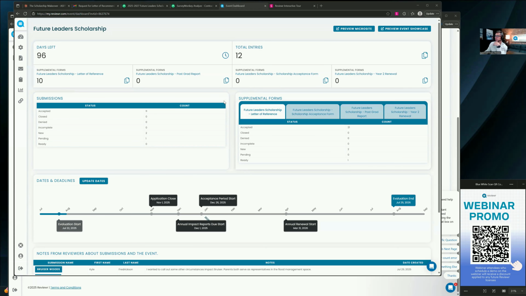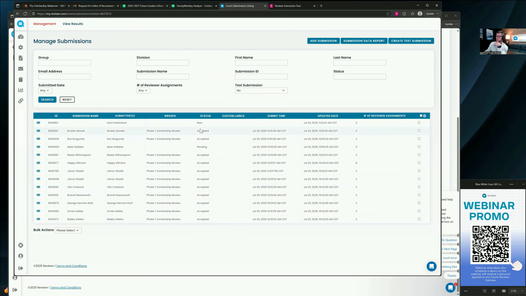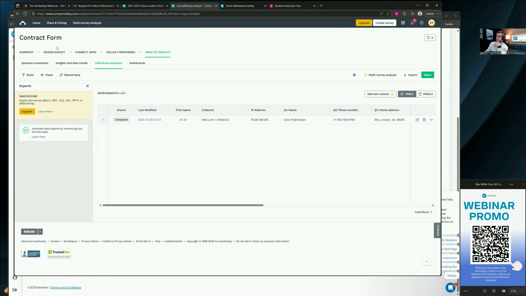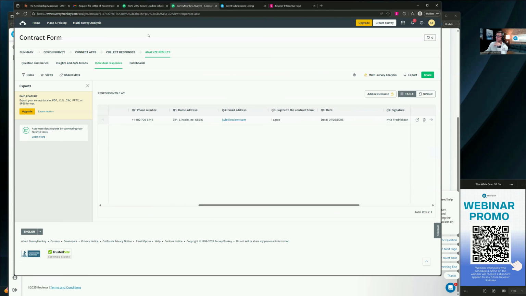So right off the bat, we have this whole new dashboard. When I go to view my scholarship applicants, I just jump over to my submissions. And again, to visualize the main difference from your online survey tools, your Google Forms, your Jotforms, it's basically like a built-in spreadsheet. So you have a row per person, and then all of their data shows up here. In Reviewer, we treat them as people because that's what they are.